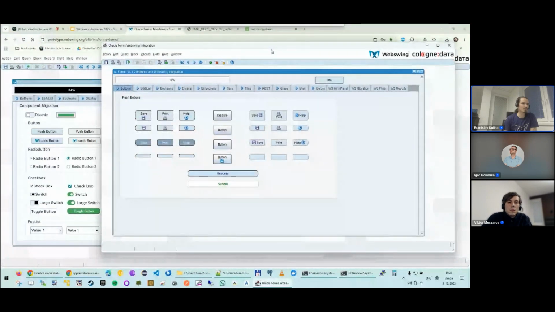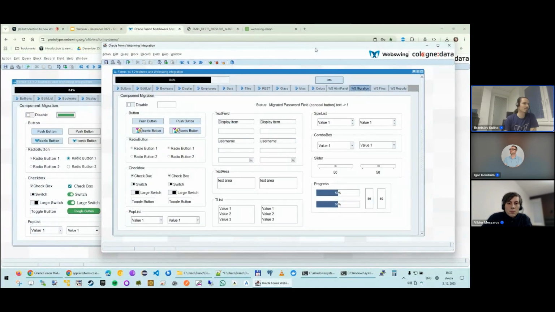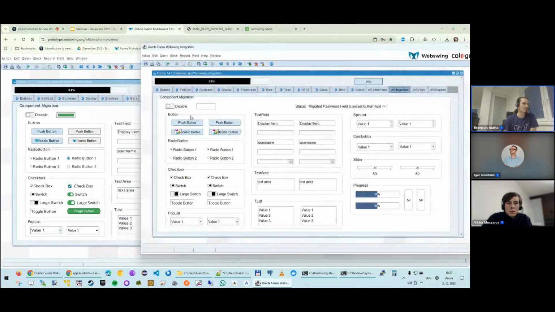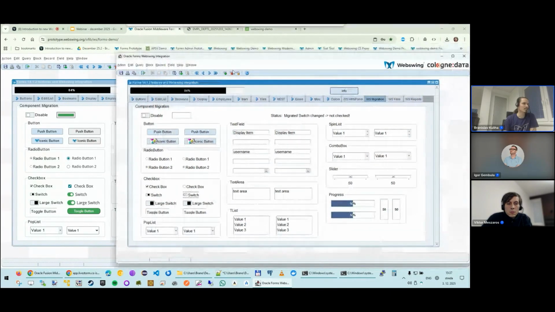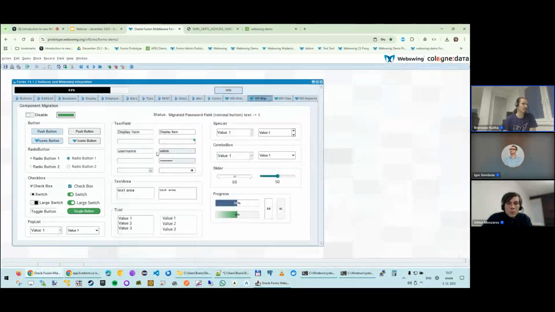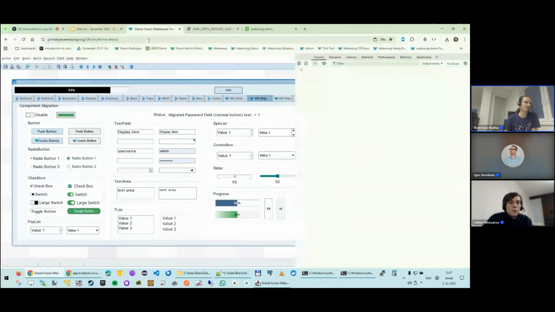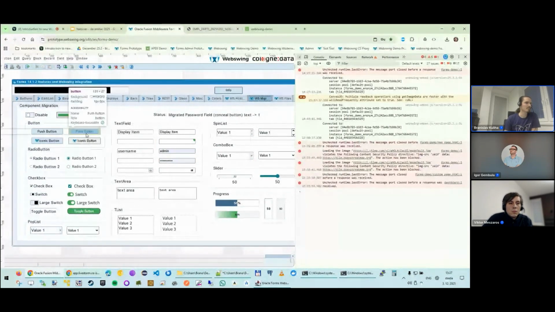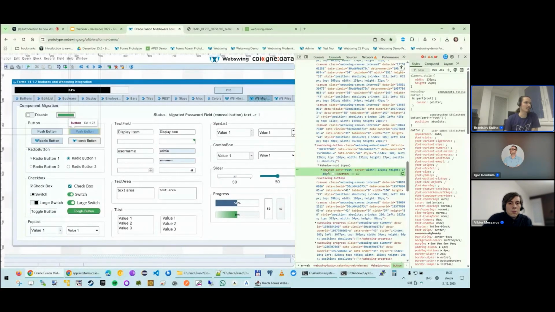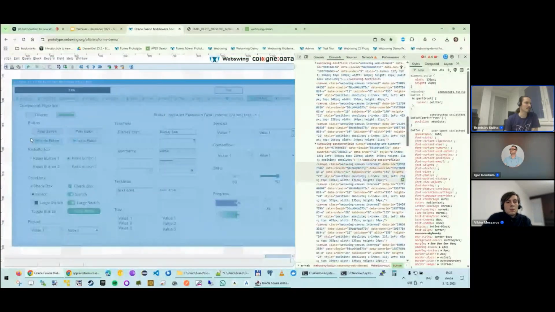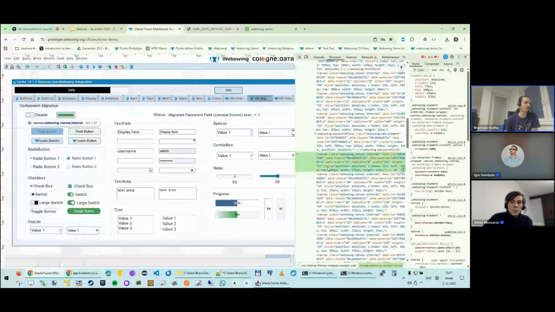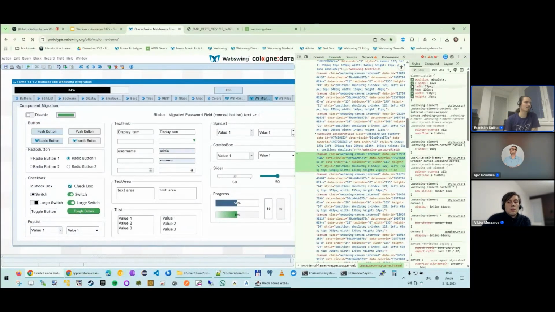So if we take a look at the desktop application and we go to the migration tab, you can see that both on the left side and on the right side, these are forms components. And in our Webswing application, these on the right side are migrated to a web component. So this is a native HTML button instead of just a canvas like here. So you can override the rendering part.